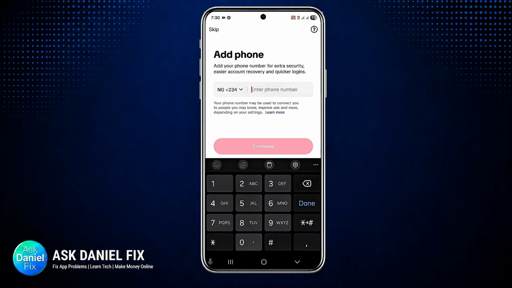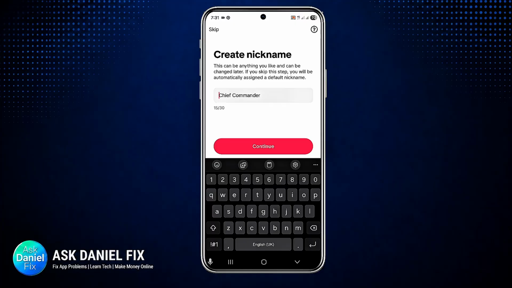So right here, looking right here, you can see add number. You don't need to add your number as this is a foreign account, but if you are located in United Kingdom, you can simply go ahead and add your United Kingdom number. But here, I'm going to go ahead and click on skip. So looking right here, it says create nickname. You can actually add the name you want to use for your TikTok account right here. So I'm going to leave it at this name and then go ahead and click on continue like this.